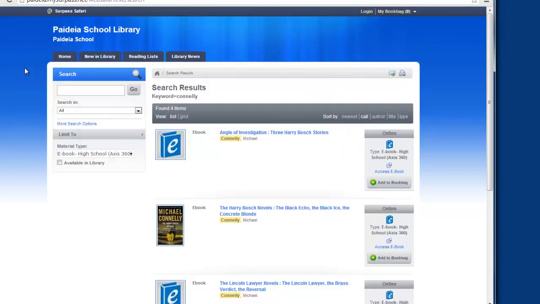And you'll see that all of the results that come up in this case are ebooks, again with a link to jump over to the Access 360 system to check out the book. So this is a view of patron ebook access, but what makes this happen on the back end?